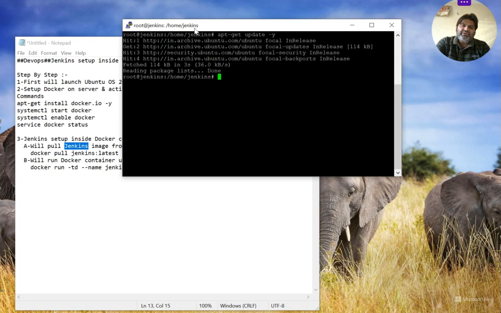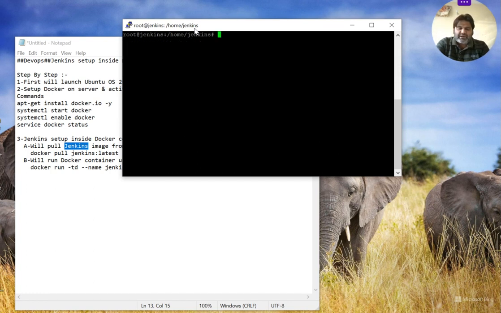Okay, thank you. So now secondly, apt-get upgrade -y. Now I'm going to upgrade this server.